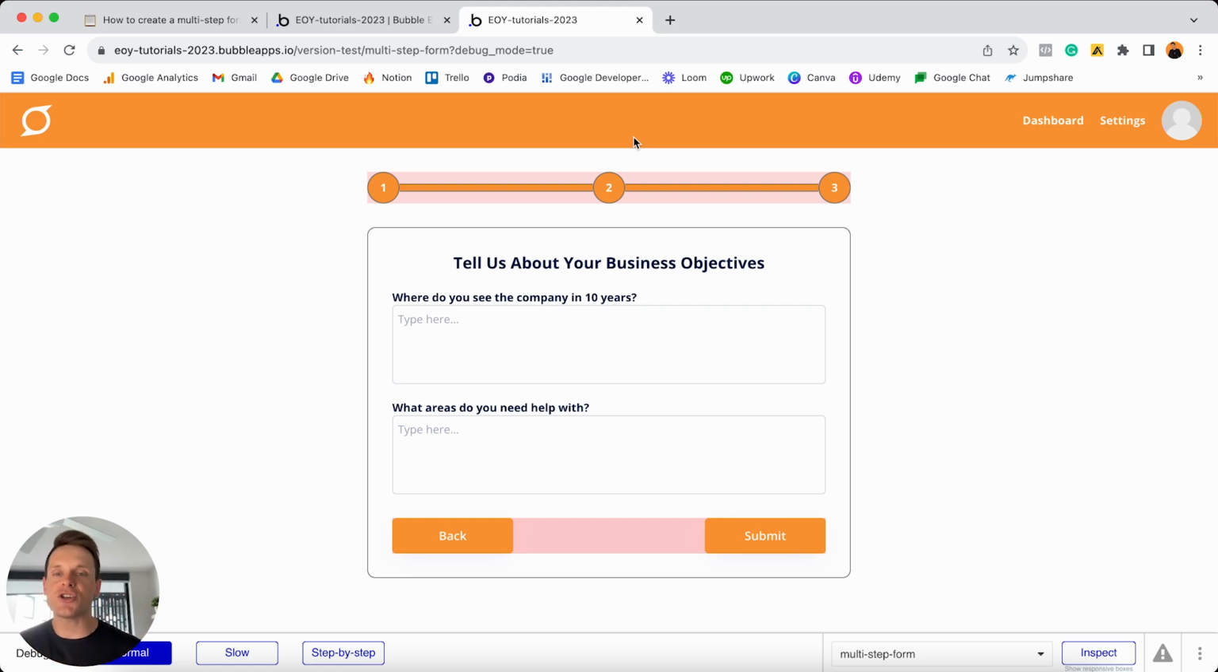Look, as I mentioned, this was quite a tedious process and there are definitely plugins that can help you do this. But I've just found in the past that you can't really customize them the exact way that you want. So that's why I prefer to create mine from scratch itself. But look, if you got to the end of this tutorial, we've covered so much when it comes to multi-step forms. By this point, you should be an absolute master.